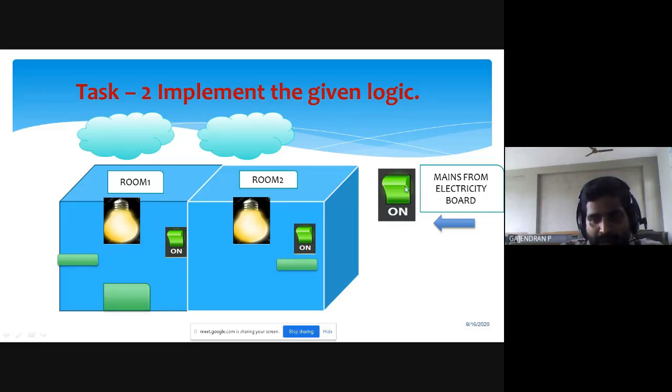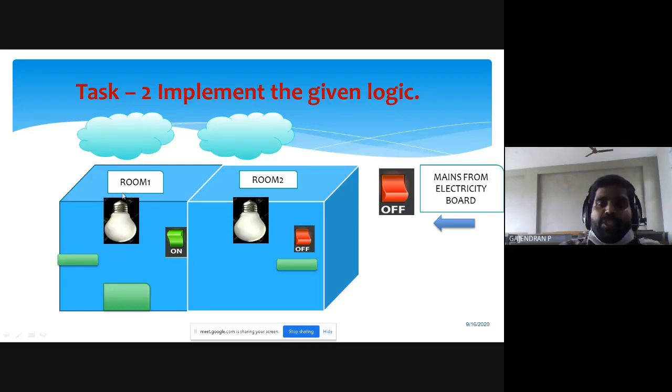First, my main switch is on. Then, if I make the corresponding switch turn on, the particular load will get turned on. Okay, I am making room 2 lamp off. Now please observe, my room 1 lamp is still on and room 1 switch is also still on. In that condition, if I make main switch off, all the lamps must be off. So the main switch has the master control.